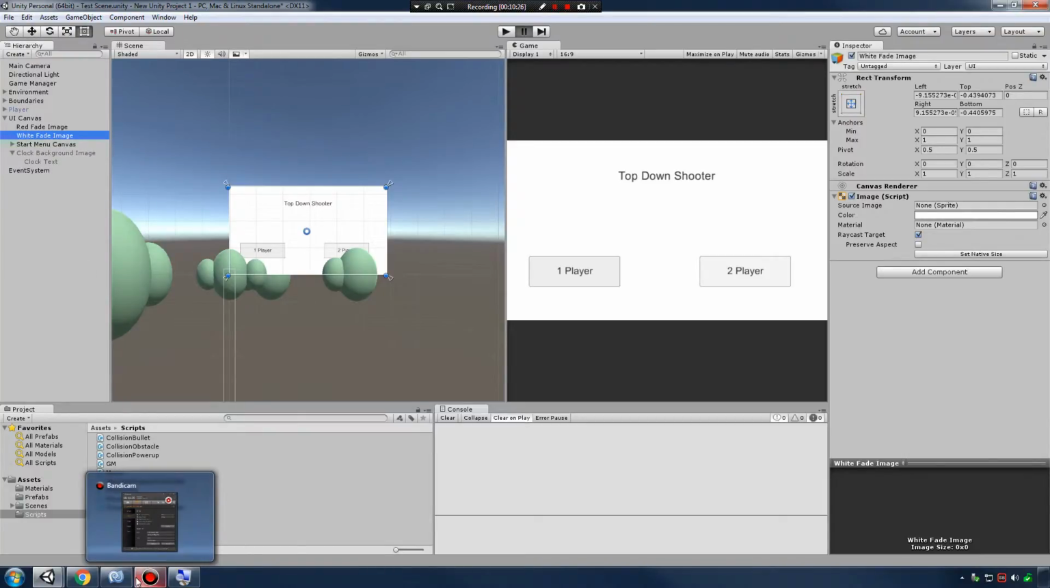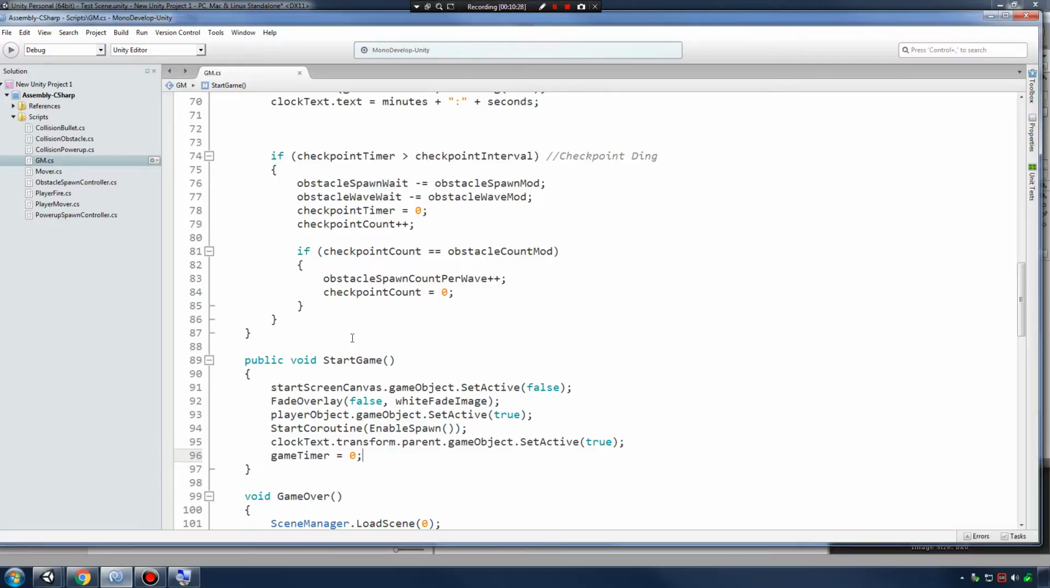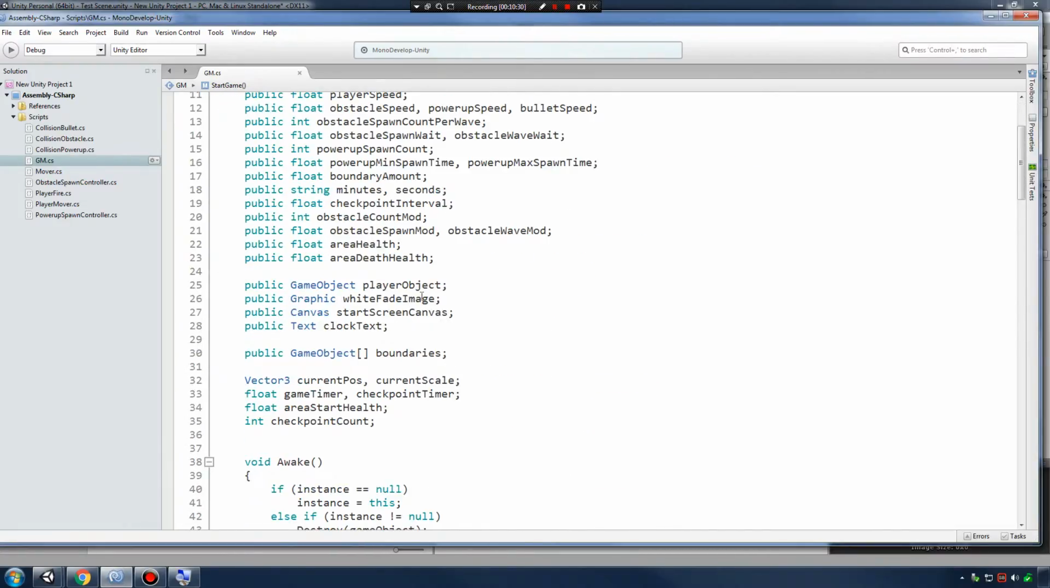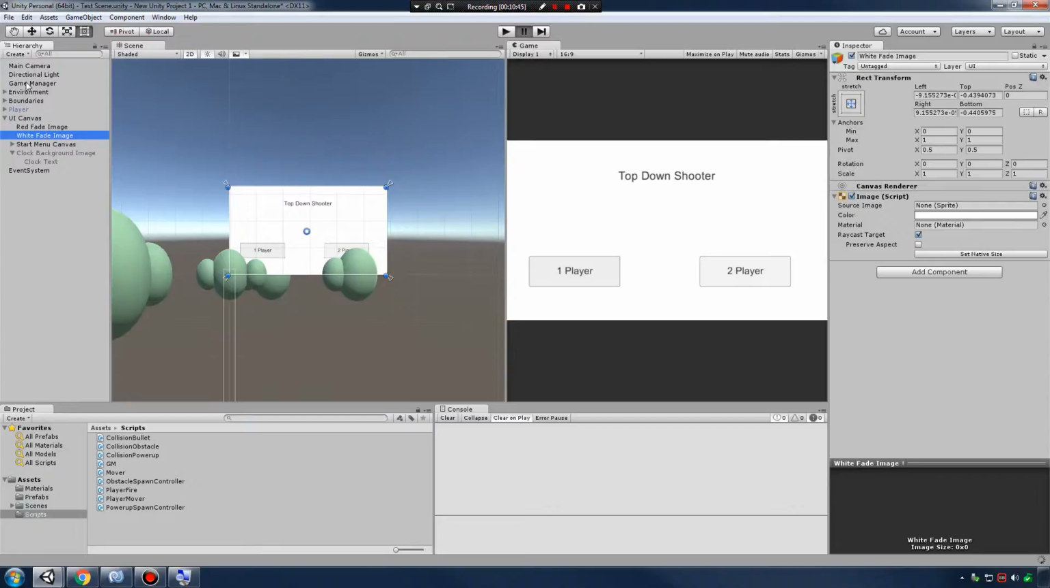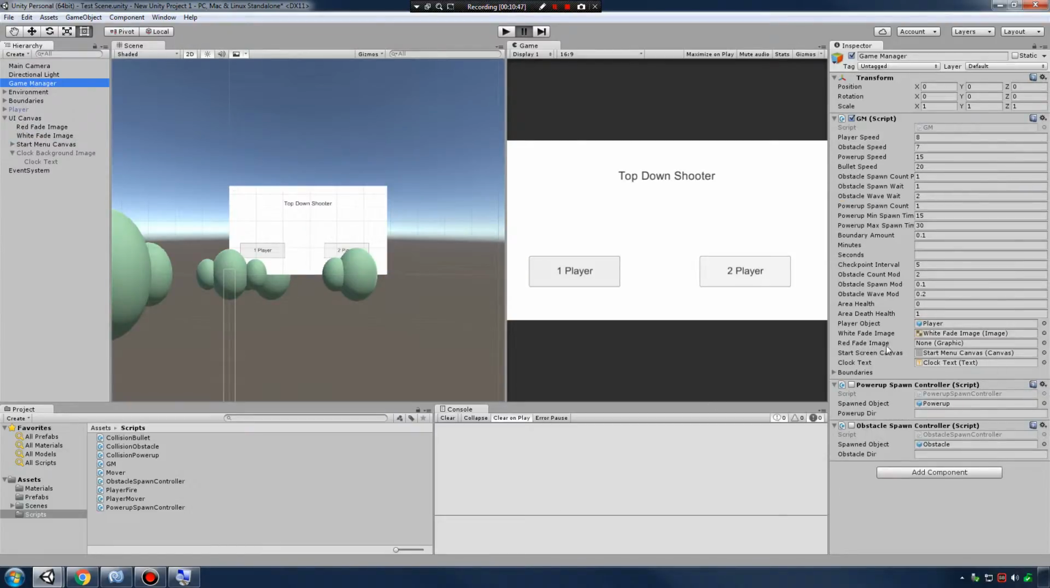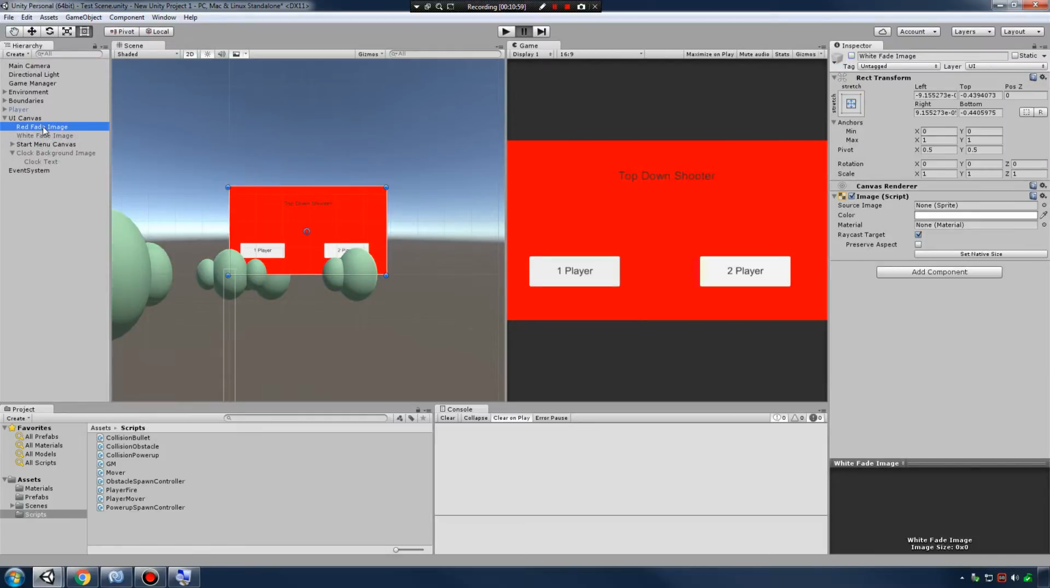All right, so now all we really have to do is go back into our game manager, and we're going to create another public variable, and we can just saddle up on our white fade image, and this time let's call it red fade image. Hit Control S. We'll save and compile our code. So now we can select our game manager. We should have a red fade image slot right here, and we'll just drag and drop red fade image right there. So now we have access to our red fade image. So I'm going to go ahead and deactivate that white.